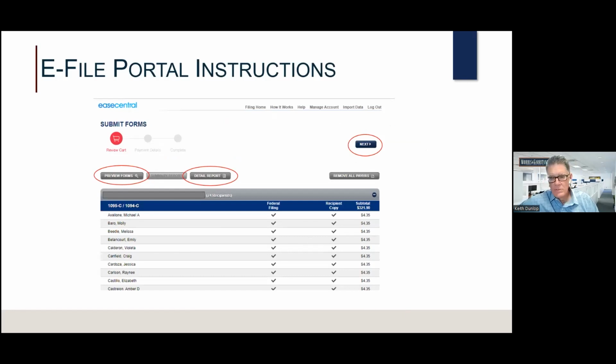NELCO allows you to preview your forms. You've already done that through the audit process in Navigator, so I don't think you need to do that here. You can also download a detailed report. I don't think you need to do that in this step. You'll be able to pull down all of your information at the end of this process, which I'm going to show you at the very end. So you really just want to click next here.